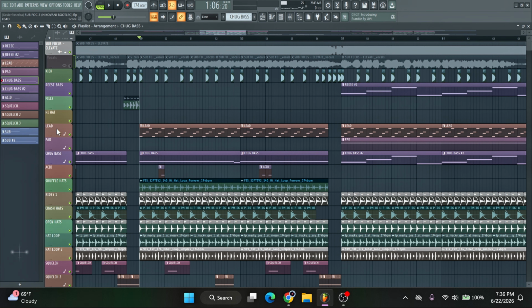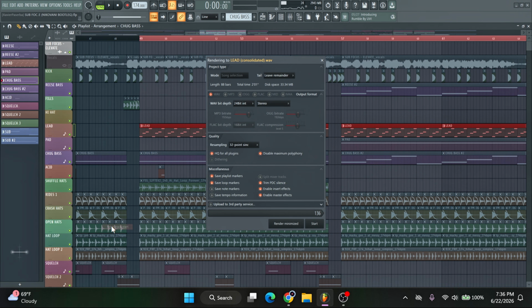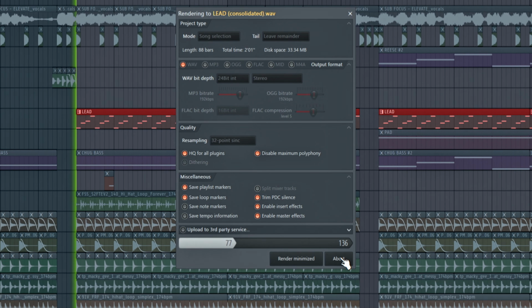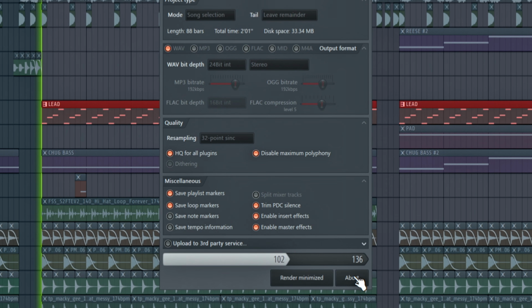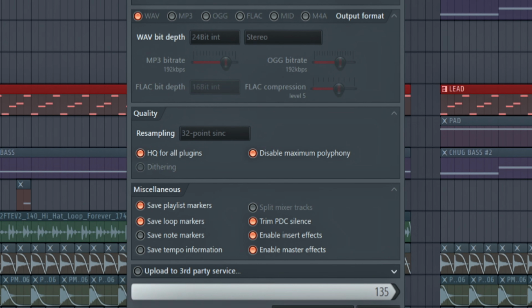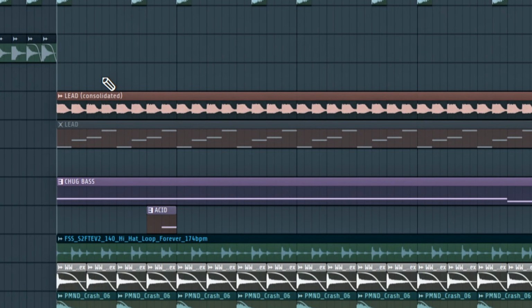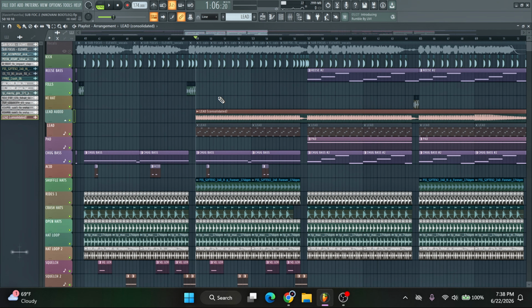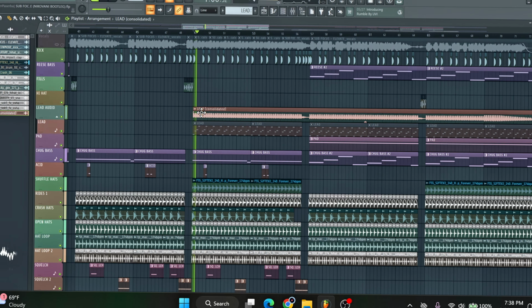Alright, real quick, I'm just gonna consolidate this lead. This is glitching the sound. This is actually glitching the project entirely. I had consolidated the lead because it was making the project glitch basically. Alright, I have fixed that. There is now a sidechain on the lead that is now turned into audio, and it sounds like this.